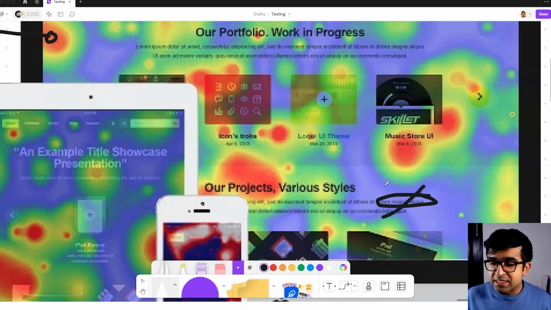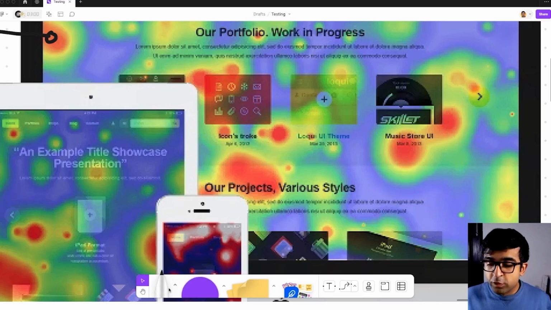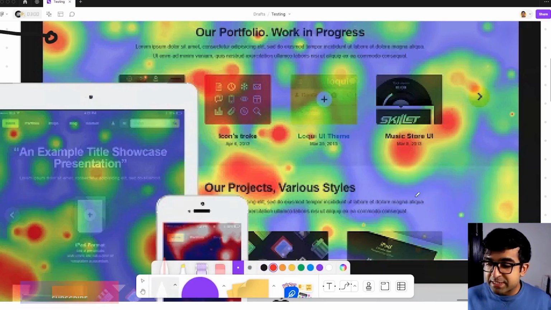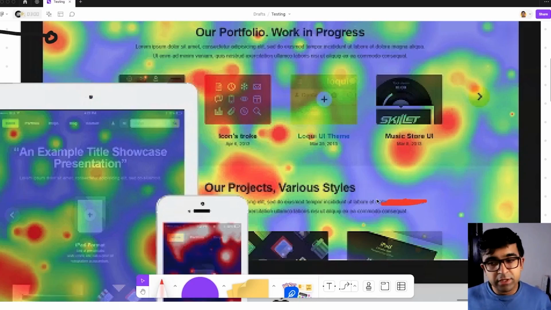That means this is not working. You need to make it more visible. You want to make sure that people can see the link. You want to make sure that there's not too much text around the link to make the user confused. And you need to make changes to make sure that the user is able to view this. And in the future tests, this area also turns red or orange or yellow at least for the heat map.